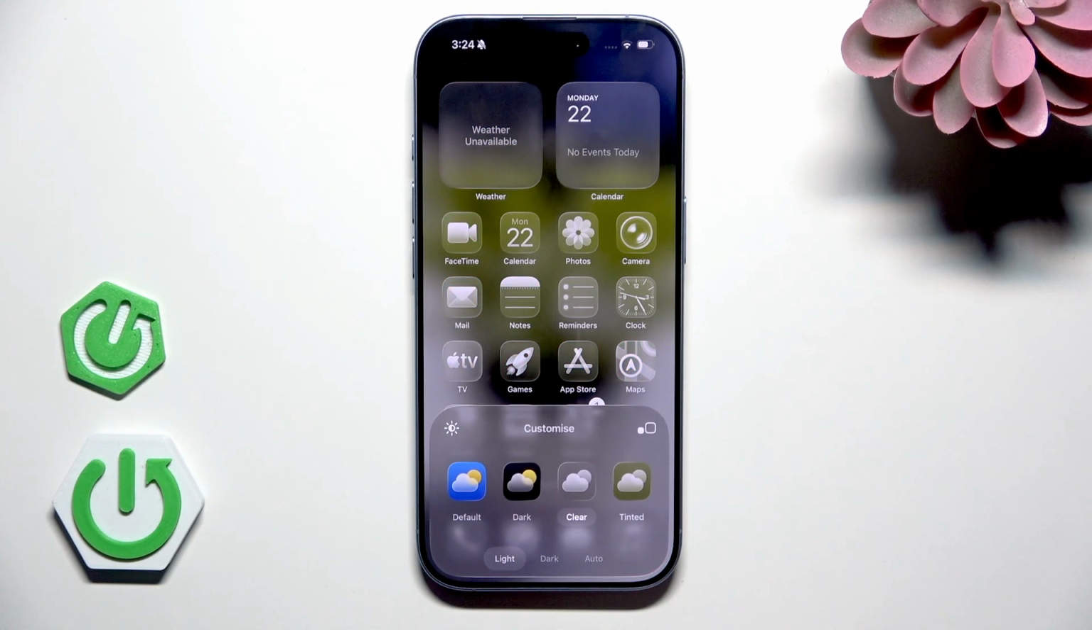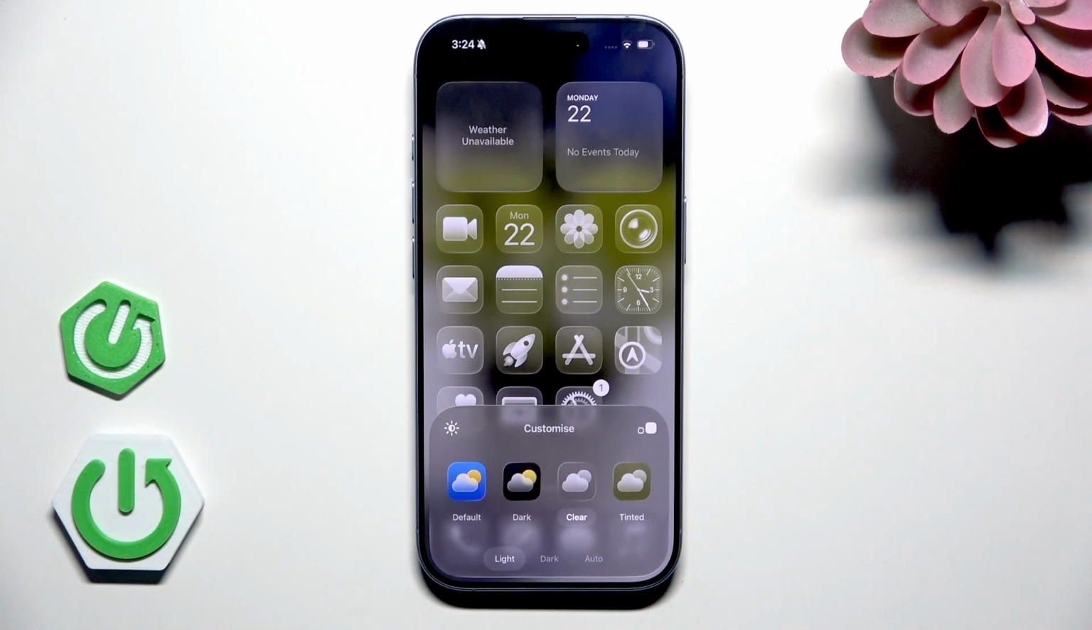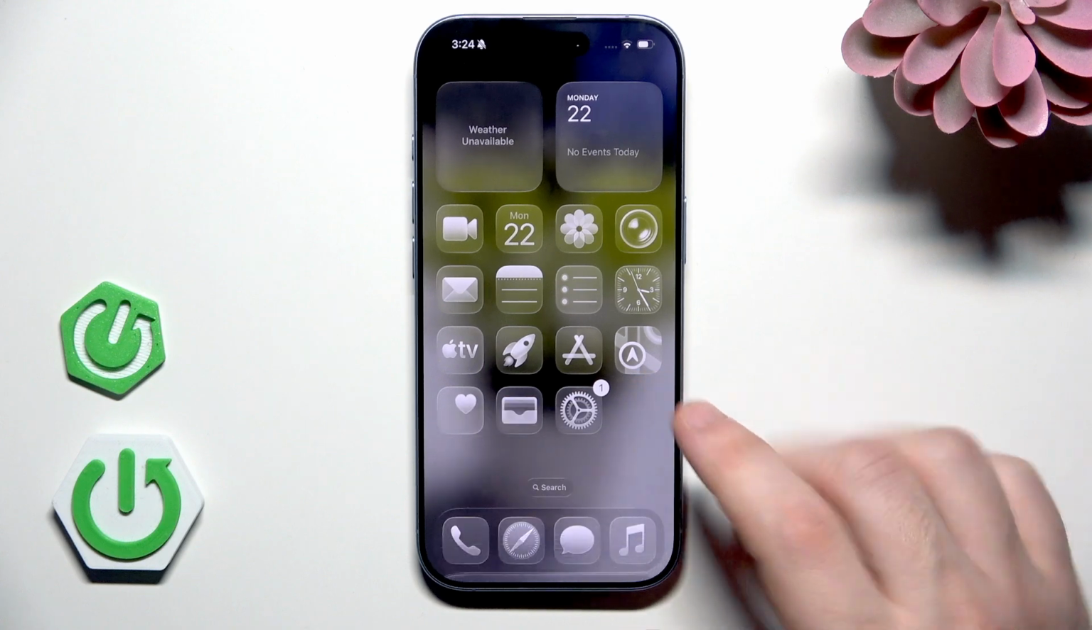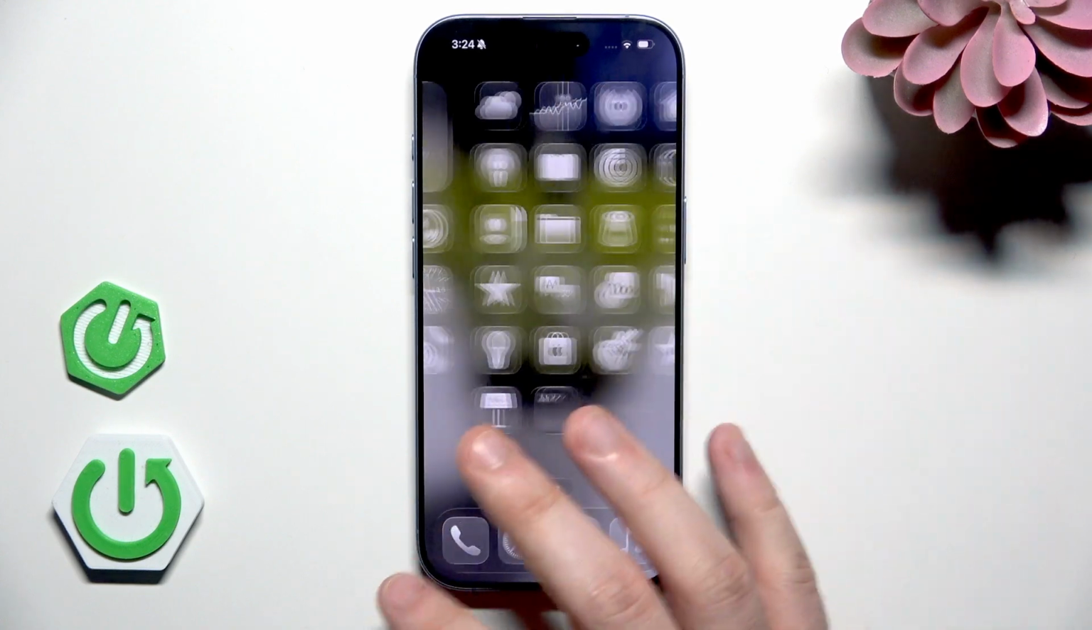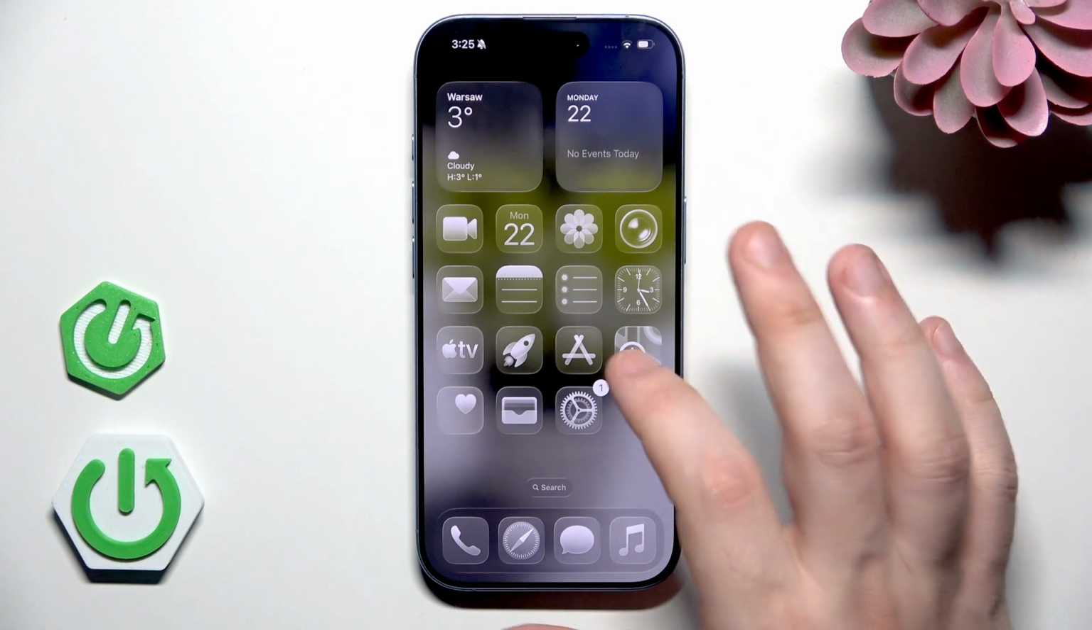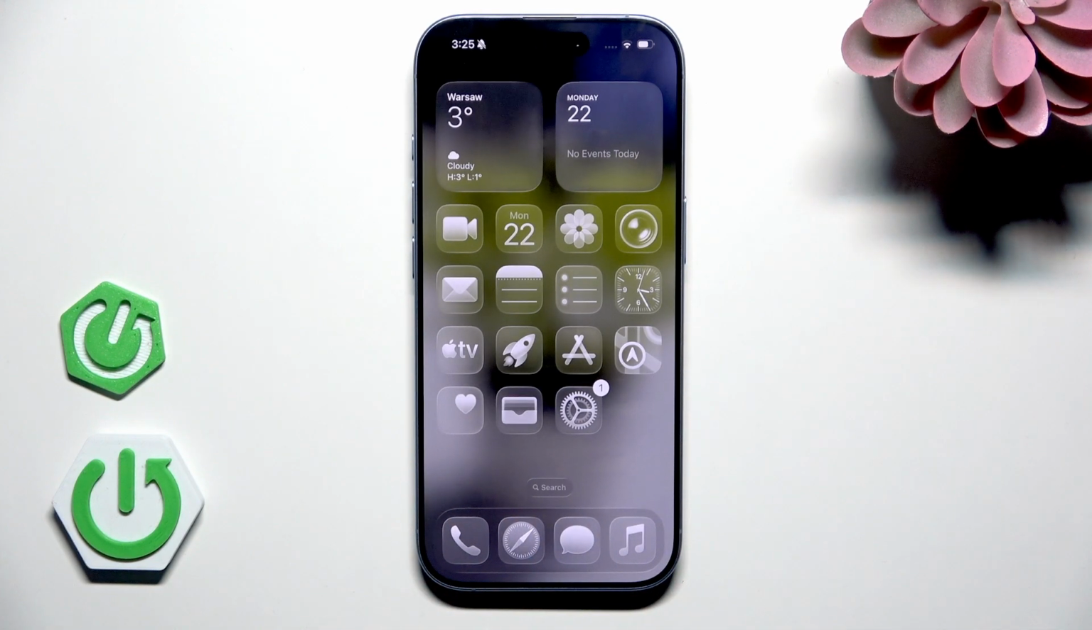And basically that's it. Now the effect has been successfully turned on. We can also next to it change the size of our icons, for example, if you are interested. And now we have that glass effect set for our icons.